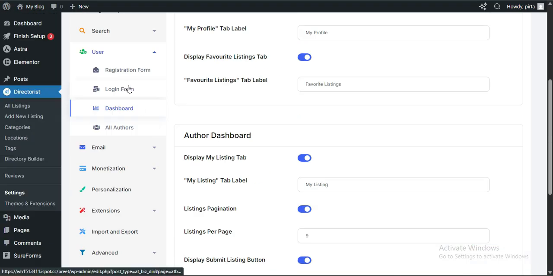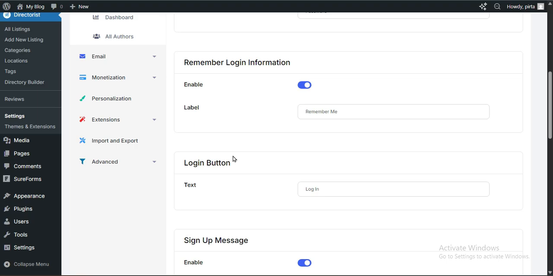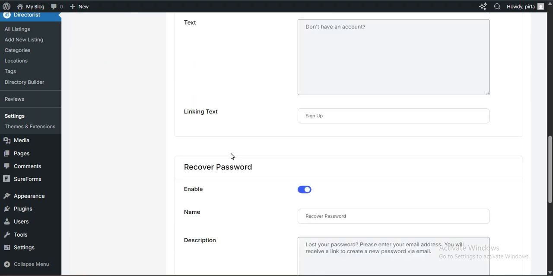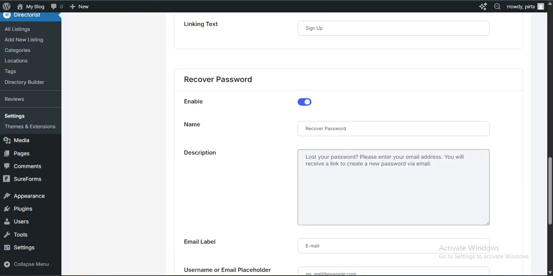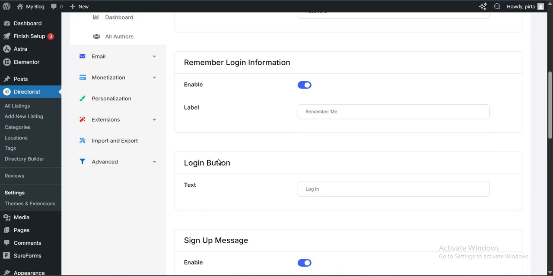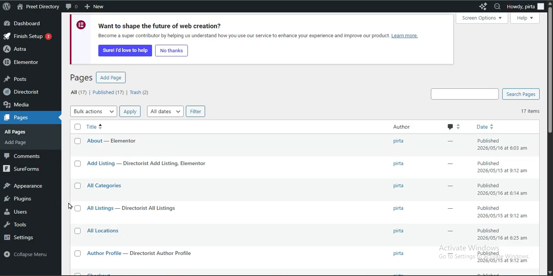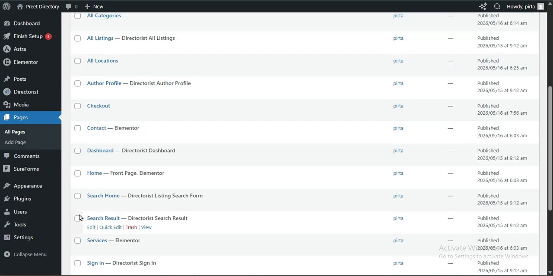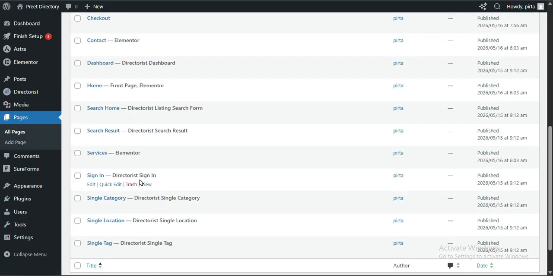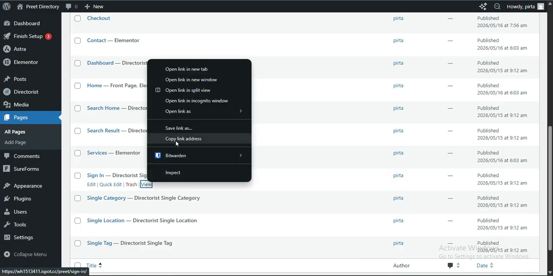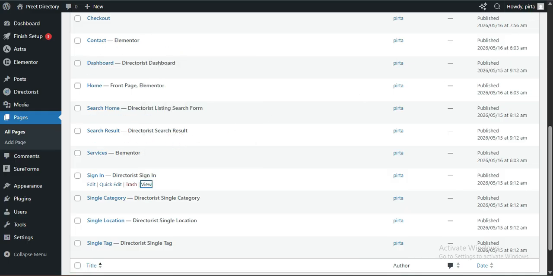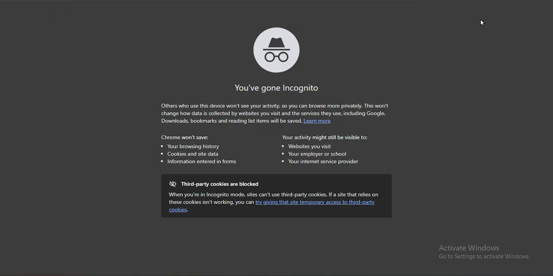If I go to the login form, this is how the login form looks, but I can show you how it looks in the front end. So let me check the login. The login button is login. So I can find my login page by going to pages, all pages. So let me copy my sign in page, copy link address. Let me open it in a new tab so I will be able to see live how the sign in looks.